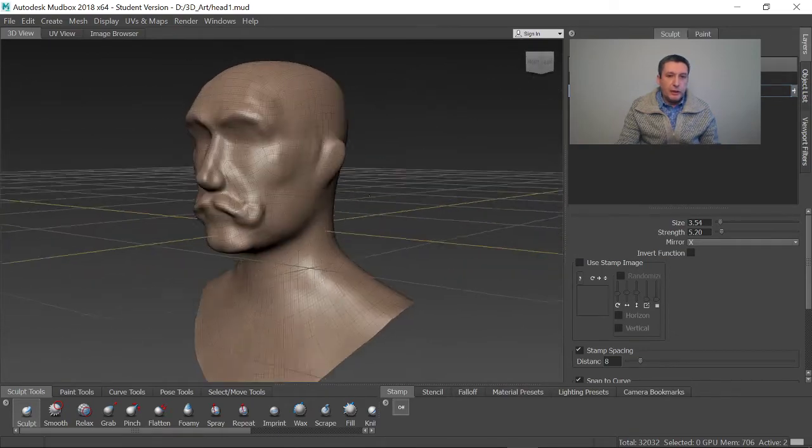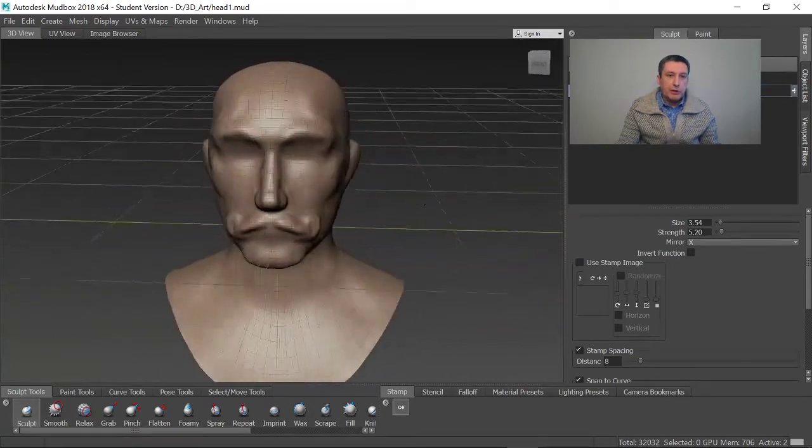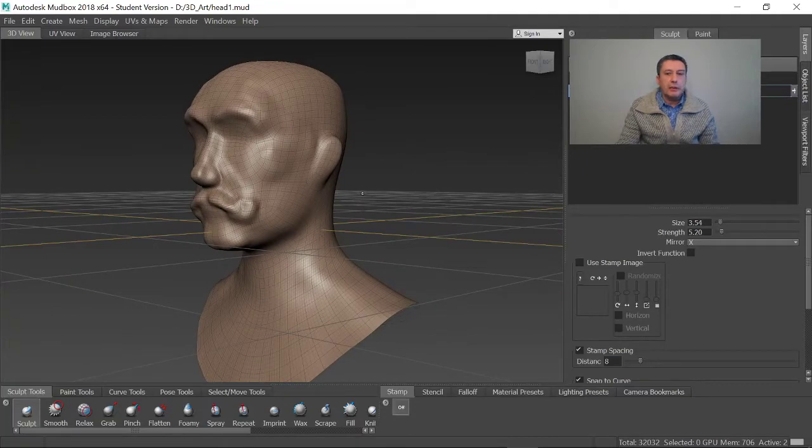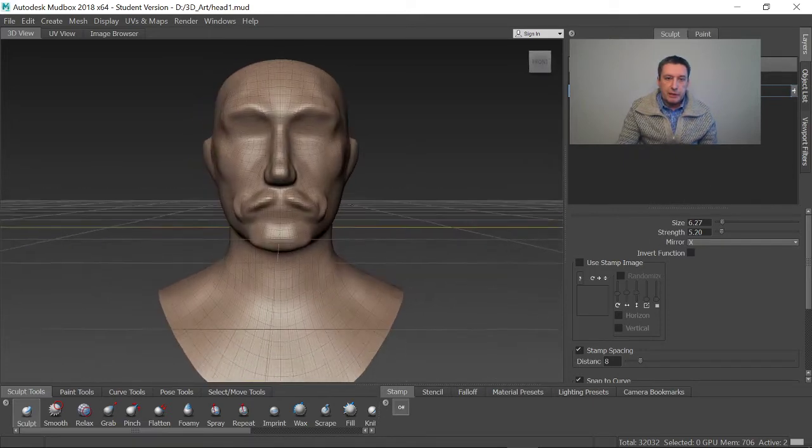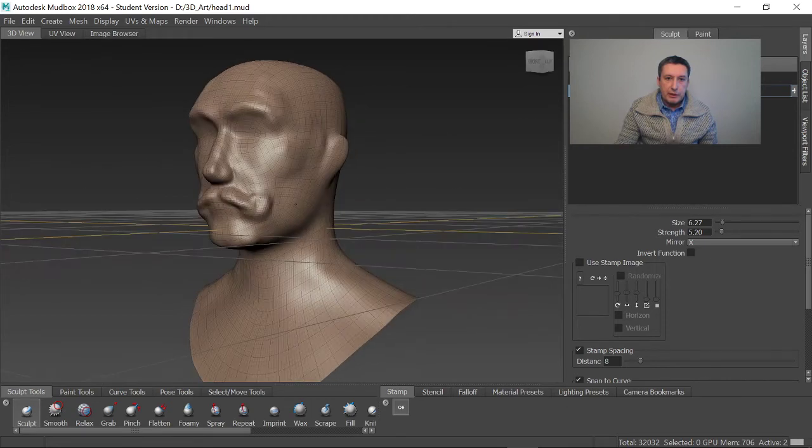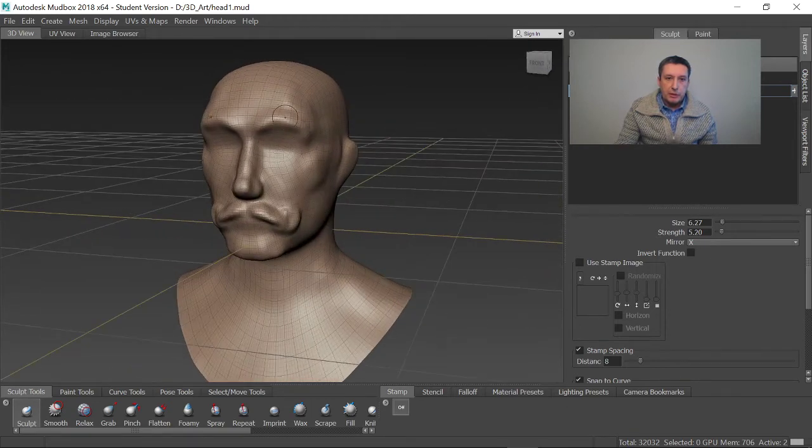If you hold the Alt key and click somewhere, you can rotate the model, like in Maya. So let me show you what can be done. Right now we can see the brush size. You see this little circle? Let me make it a little larger. Here, the size is about 6, the strength is about 5, so let's see what we can do. Maybe we're going to give him bigger eyebrows.